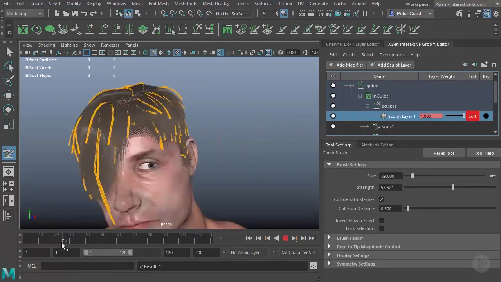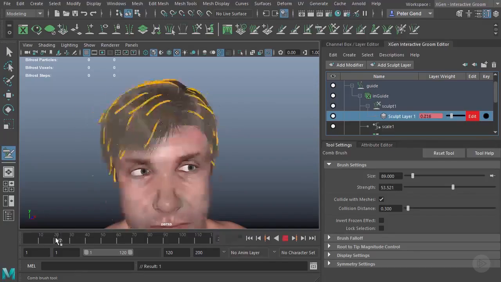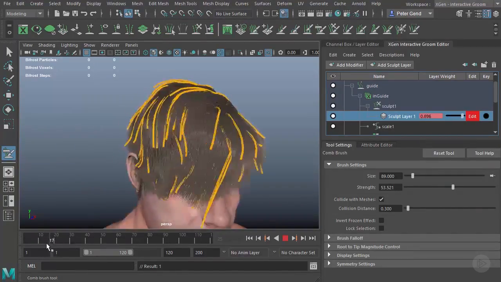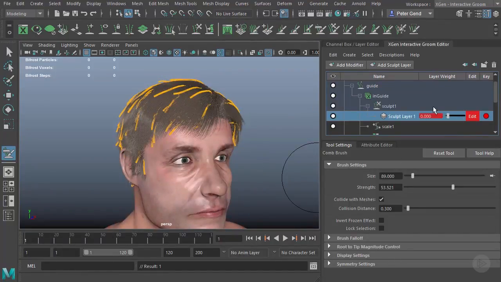And maybe when I go here to frame 25, I could always add another sculpt layer and animate that, or of course I can bring this one back. So anyway, that's one way to animate the hair. I'll be honest, I don't really use this one all that often, but I do see the merit in it.